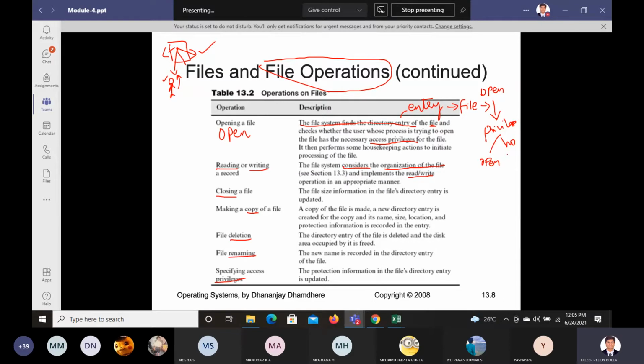Okay, is that clear? So that is regarding reading. So next one is closing a file. Let us say we have a file whose information in the file directory entry is updated. Whenever we open or close any file, its data should be updated in the directory. Based on the data available in the directory, it is going to access and update.